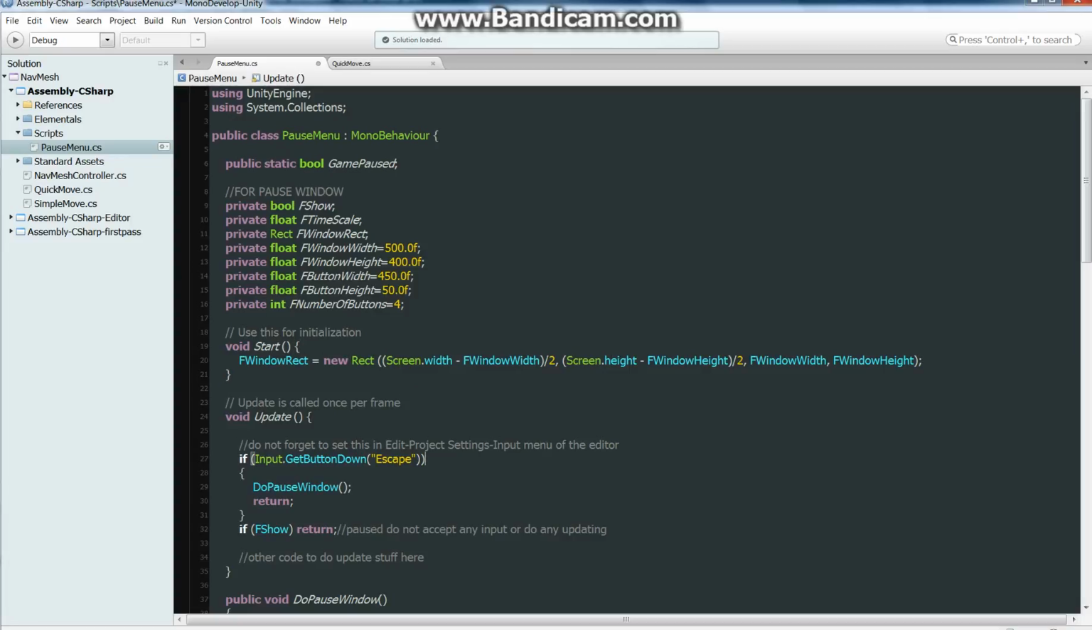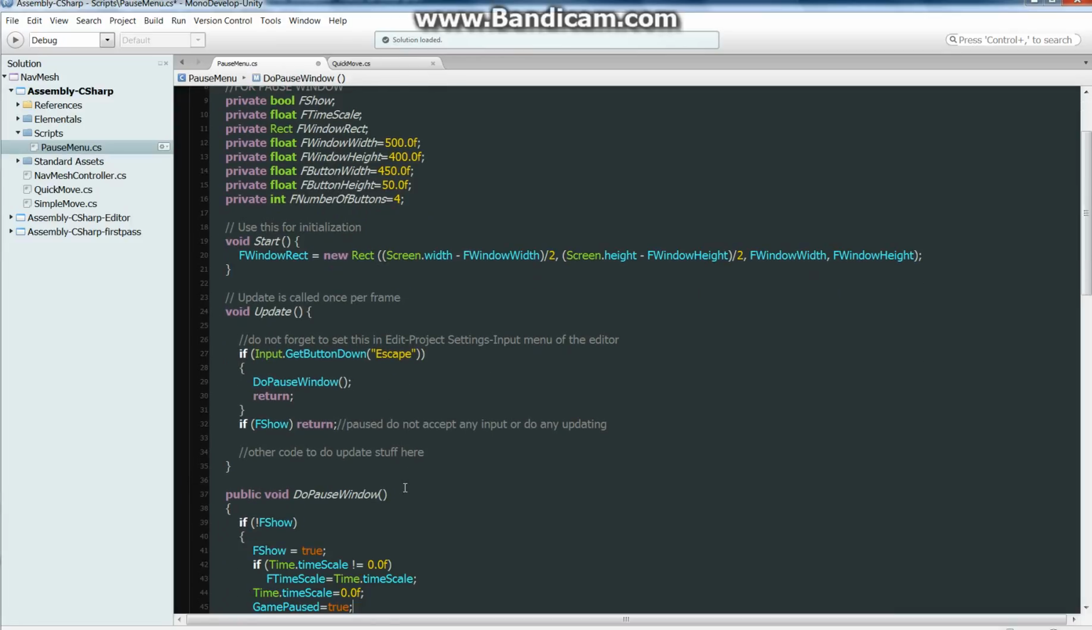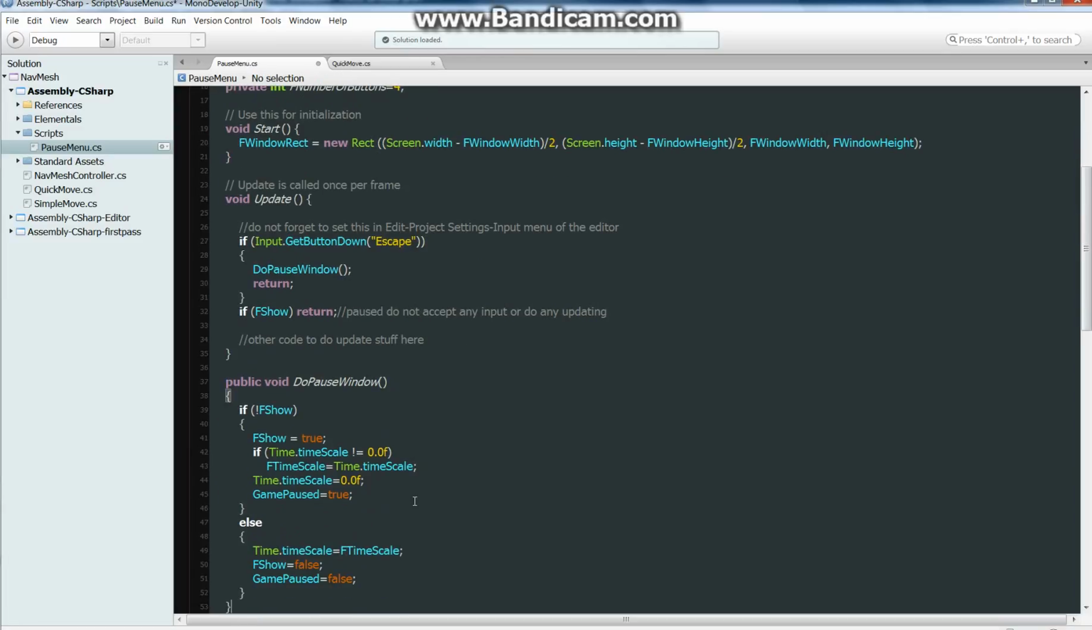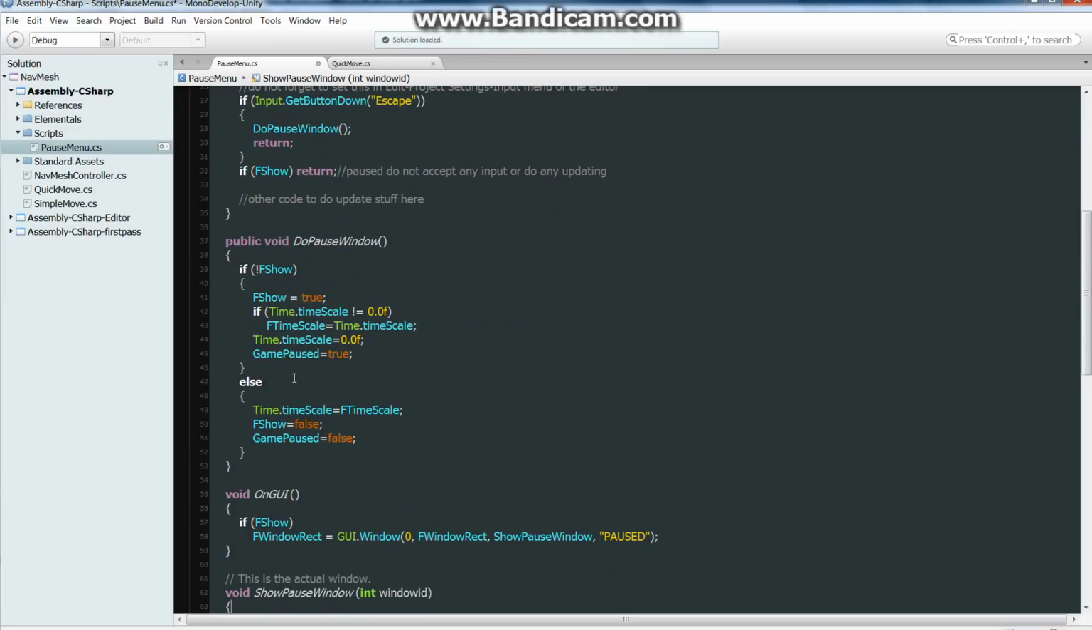Right. In the update down here, if we get the escape key, then we do the pause window. And if it's showing, in case we want to do some other stuff down here that we don't want to have done while the window is showing, we just jump out. Right, so we do the pause window here. So if it's not showing, we set this to show, so it'll show it.